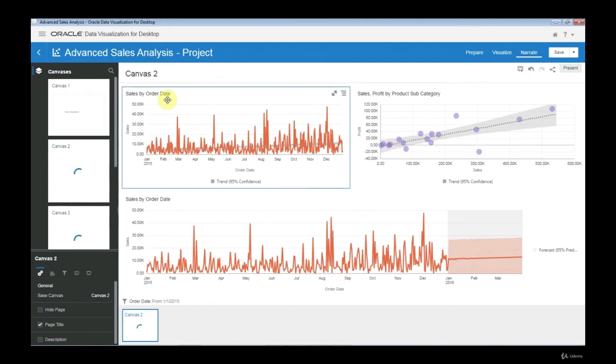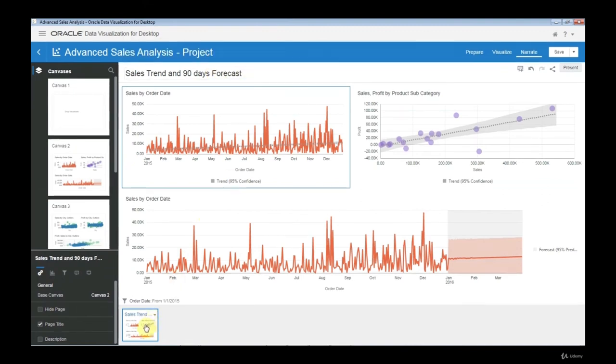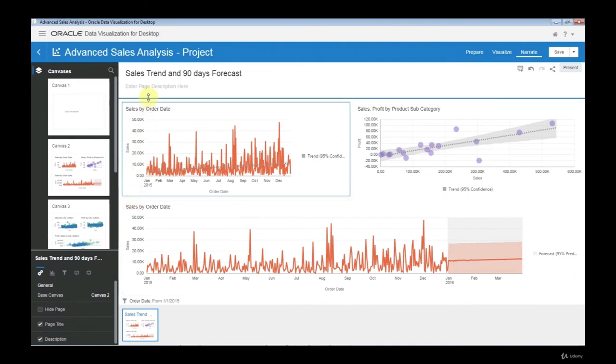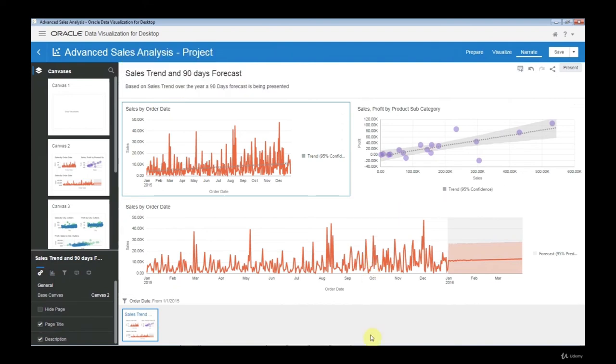The canvas is added. On canvas 2, to change the title of the canvas, type in sales trend and 90 days forecast. You could use the font section for additional formatting if required. On the canvas property pane at the bottom left, click description. A description text box opens up below the page title. Double click on the text box and type in the basis on which your sales trend has been presented. Your first slide of your storyboard presentation is ready.